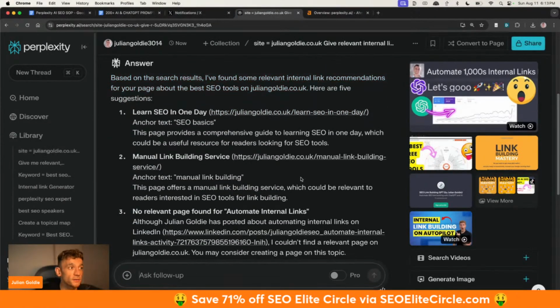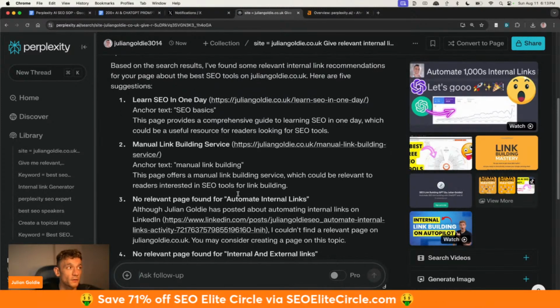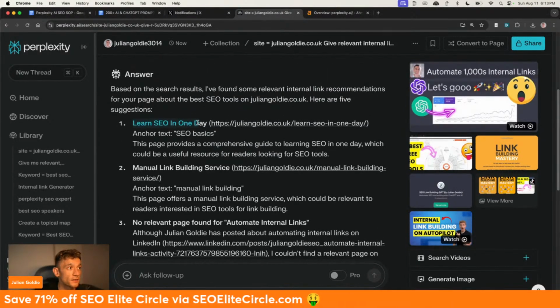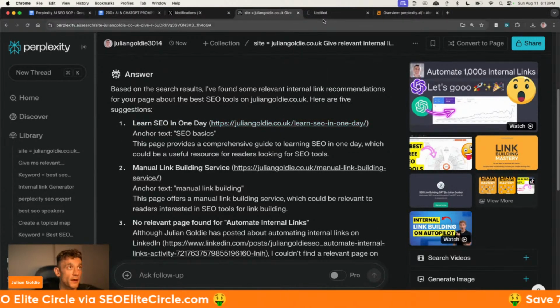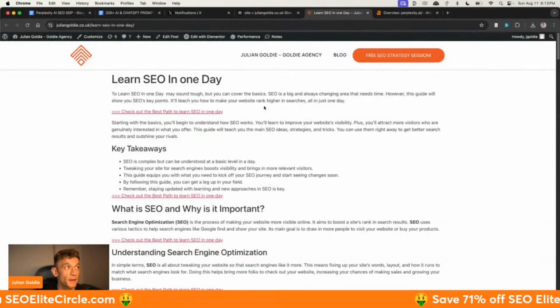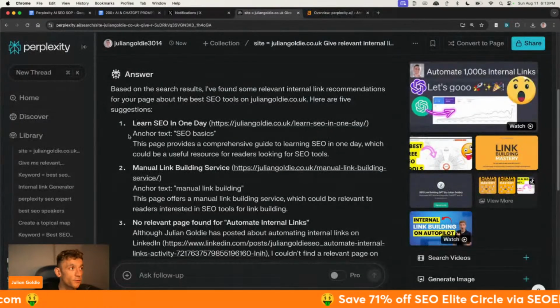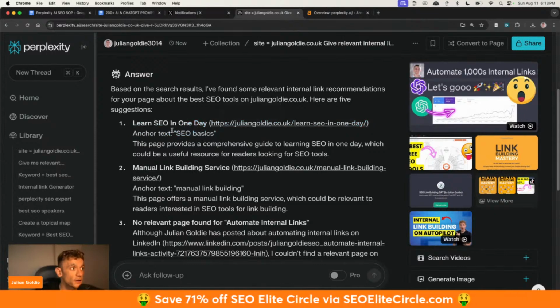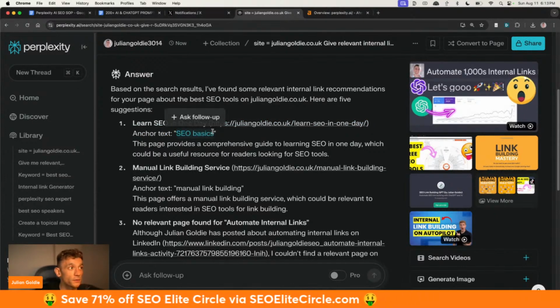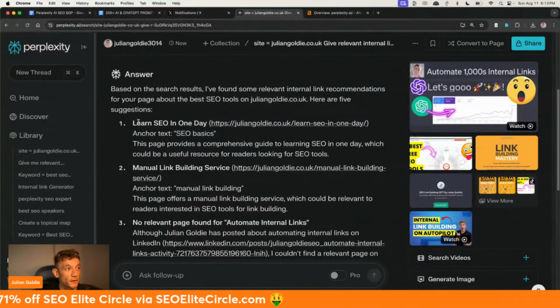And then it's actually sourced relevant pages to my topic. So for example, learn SEO in one day. Then it's got the actual page. So this is actually a live page published on my website. Then it's given me the relevant anchor text that I can insert inside the content, right? So I can create my new article, include the anchor text SEO basics, and then link to my article about how to learn SEO in one day.